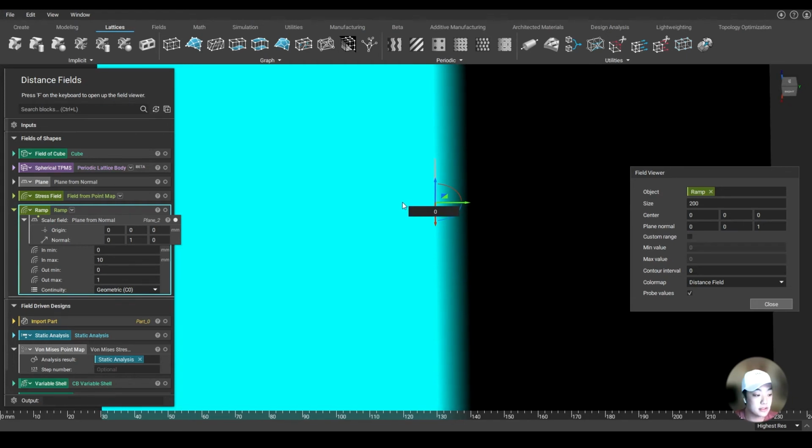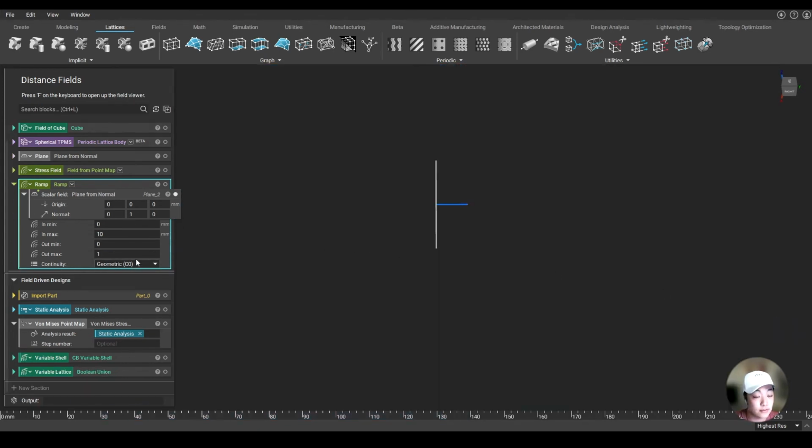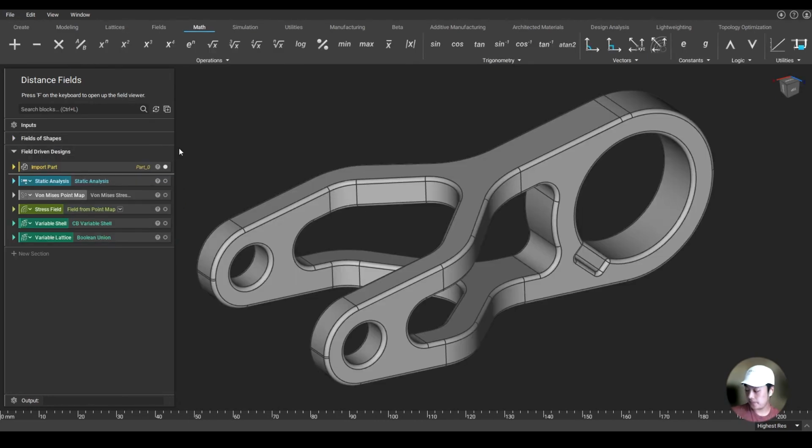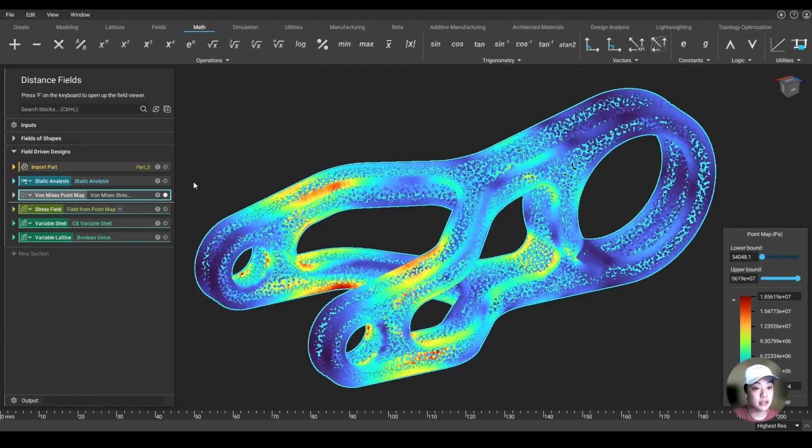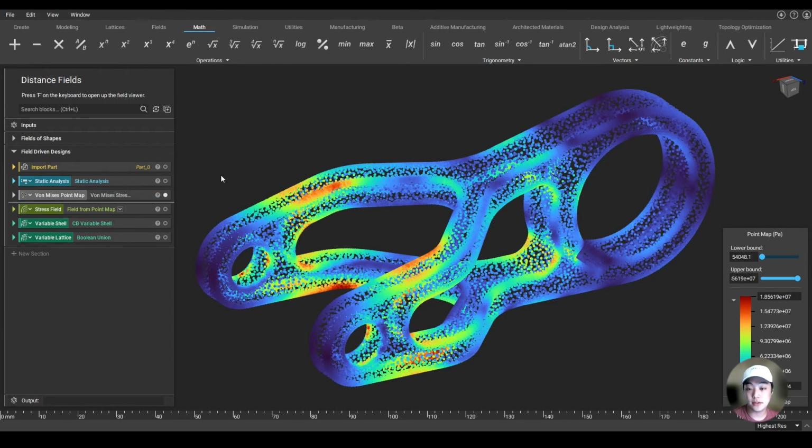So we were able to define a new field based on another one. And that's how we can control this. So once you get more advanced with ramps, you can control a whole lot of geometry. We're going to take a look at this part. I ran a static analysis earlier, and then I took out the von Mises stress results, converted into a point map, or created a point map out of it, and then I created a field from that point map.